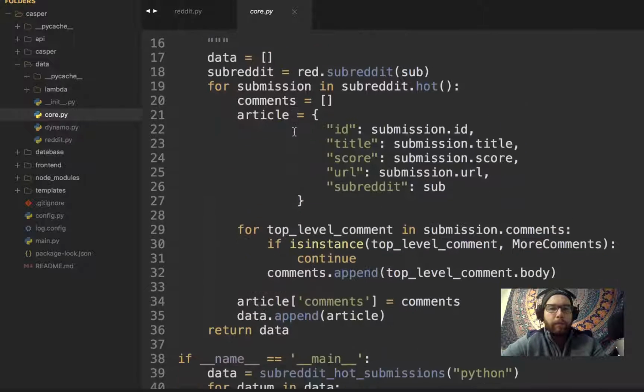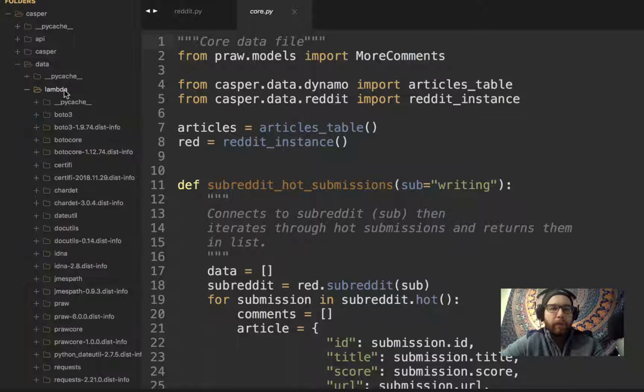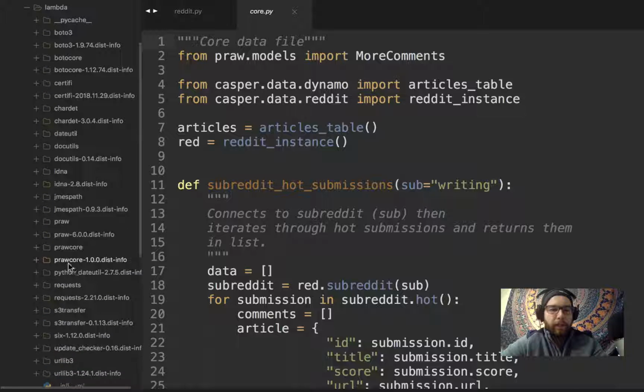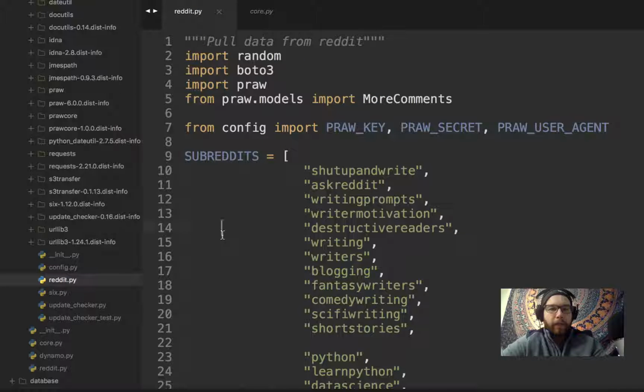To do that, what we're going to need to do is package up all of this code into its own zip file, and then upload that zip file to AWS and have the Lambda run there. So what I've done here is created this folder, Lambda. Now this looks like a lot of stuff, and there is a lot of stuff in here, but it's not our stuff. Our stuff is in this reddit.py.